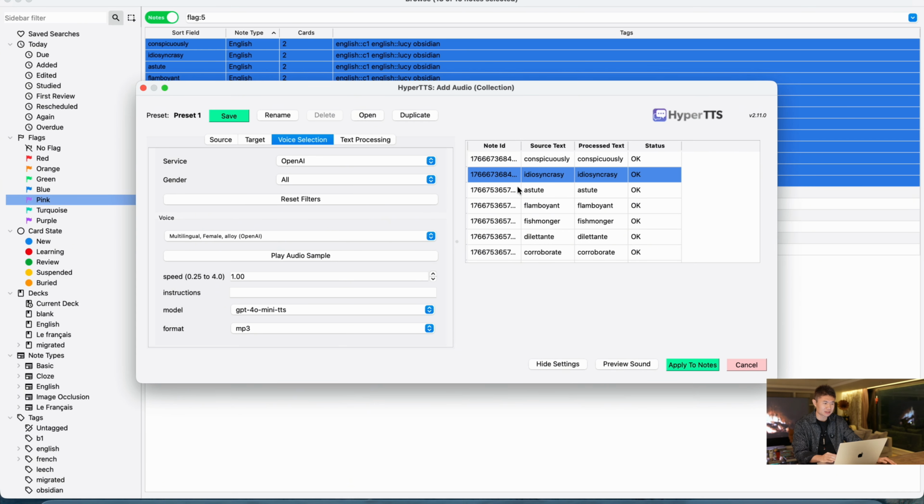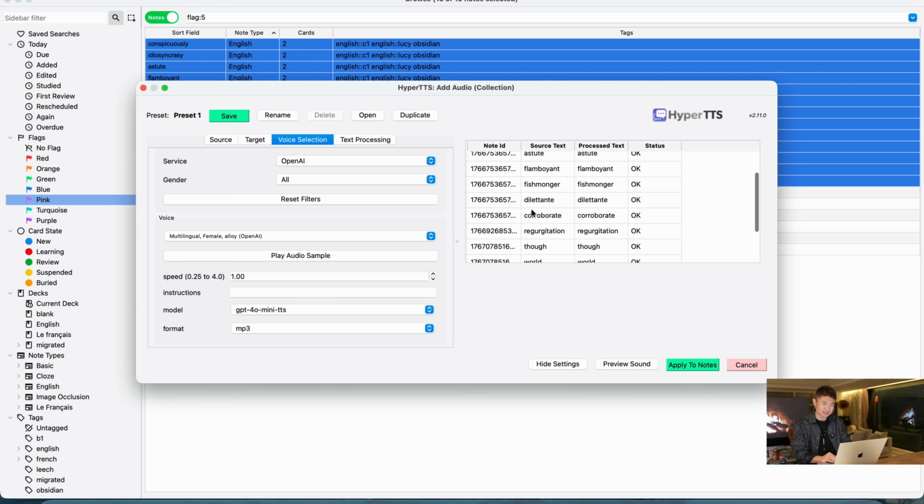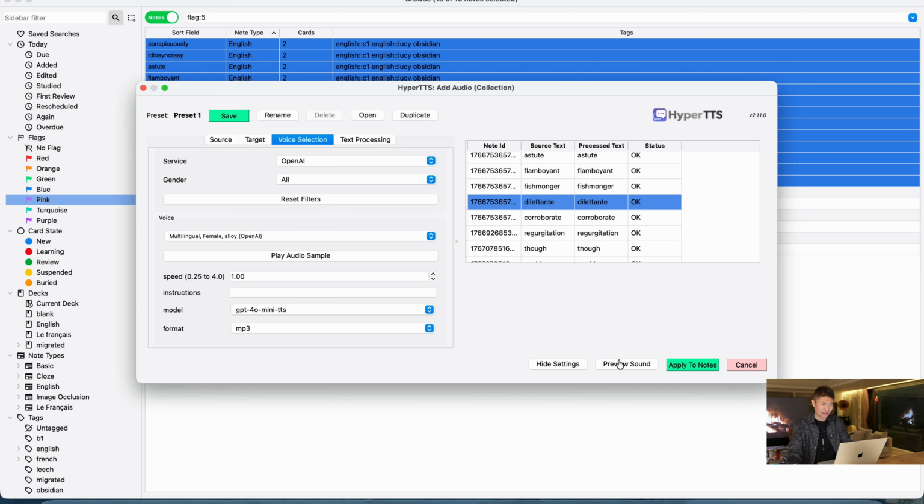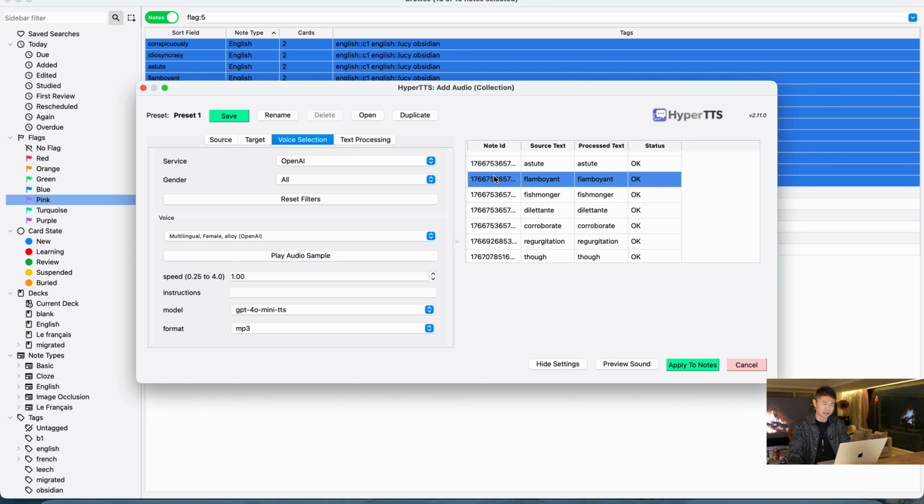Idiosyncrasy. The speed is pretty slow, which is good for language learning, especially for long syllables. That's really a headache. Conspicuously. This really intrigues me. Let's see the dilettante. Let's check the dictionary later for this one, but it's really a red flag. Flamboyant. I'm already confused with French and English, to be honest.